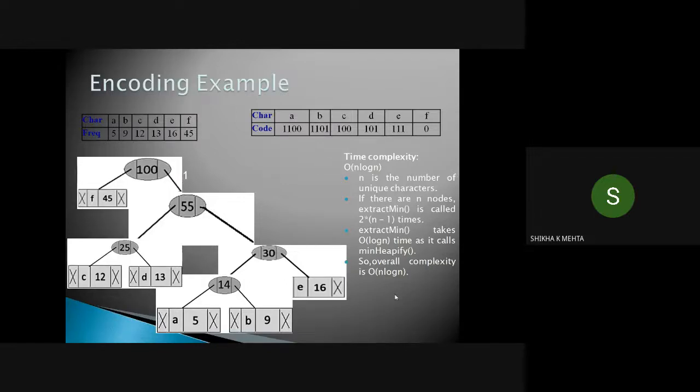So here you can see, if we start from the 100, the final parent node, that is the root node. Every branch I'm going to label: from the 100, the left hand side, which is F, it is 0, and from the 100 on the right hand side, which is 55, it is 1. From 55 to 25 it will be 0, and from 25 to C it will be 0, from 25 to D it will be 1, and then from 55 to 30 it is going to be 1.